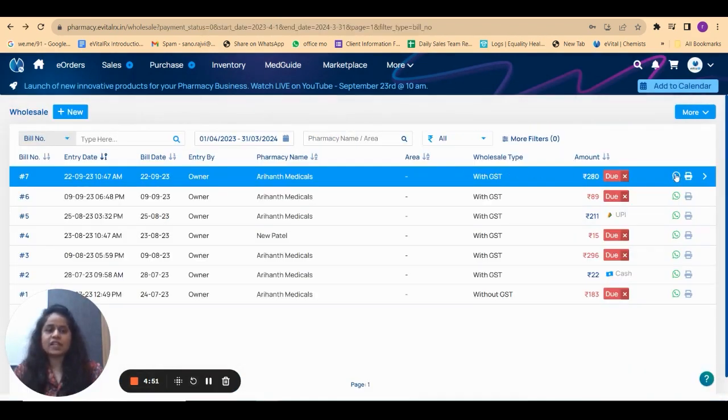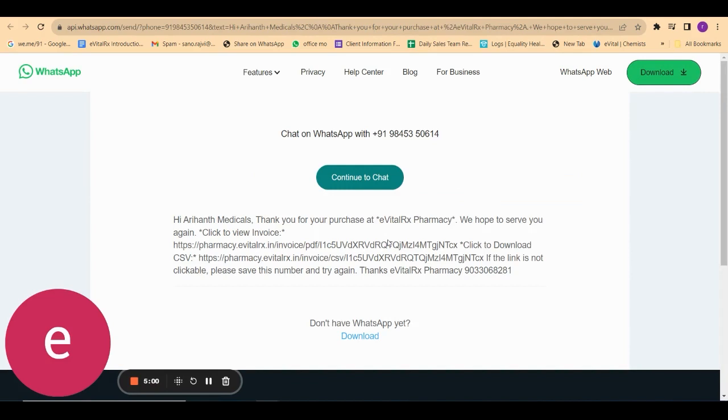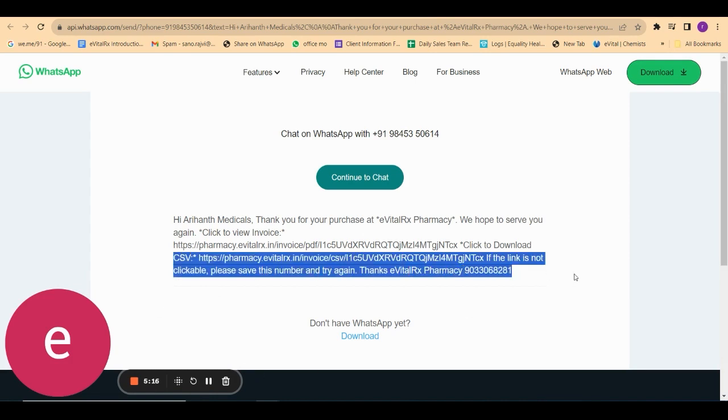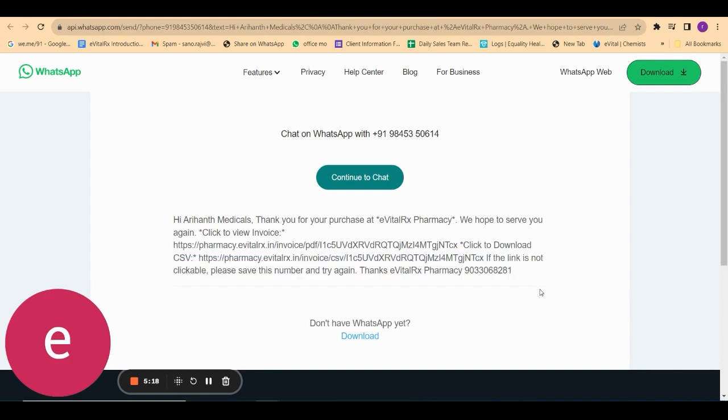On this listing page, you can see this WhatsApp option and print option. You can print this particular invoice, and if you click on this WhatsApp option, you will have two links over here. The chemist can get these two links. From the first link, the chemist can get the invoice, and the second link is the CSV link given over here. So if the chemist wants to upload a CSV file, they can upload it from here.